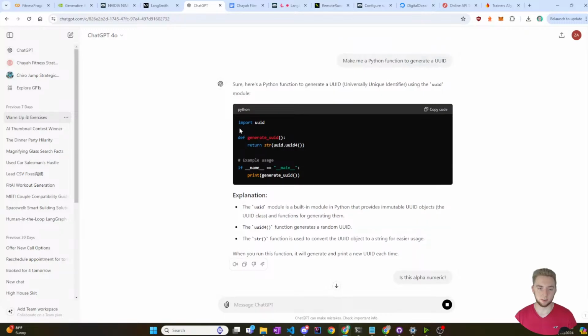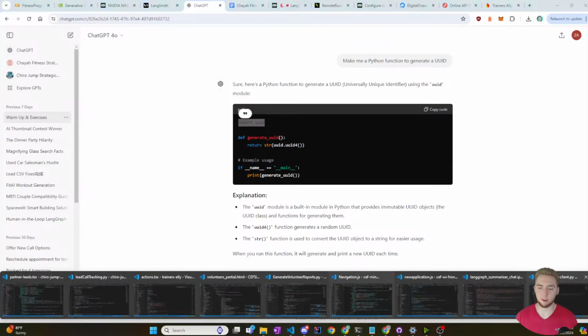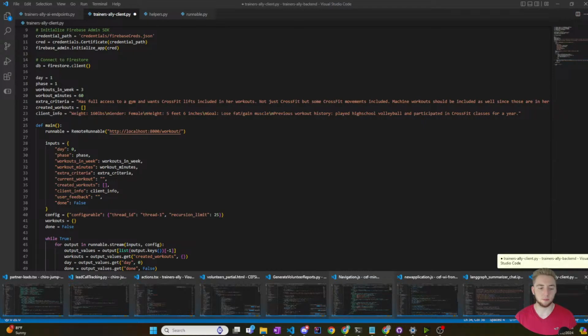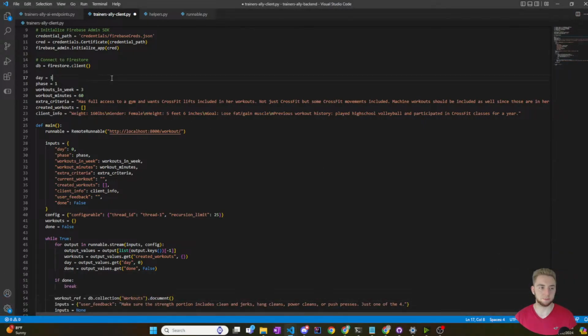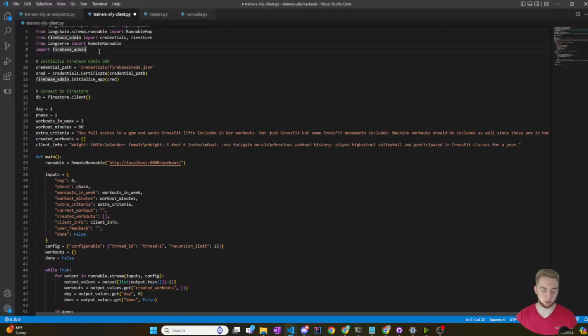Okay. Yeah, so I'm just going to use UUID. I don't need to make some fancy function. I just brain farted here and wasn't thinking that I could just do that. So, yeah, all right, now we're good. So I'm going to import UUID.